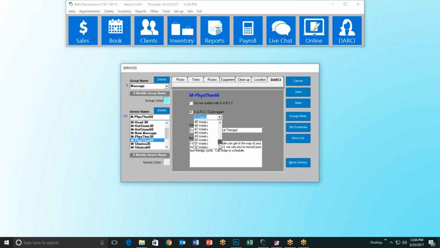Now I can choose this box right here that says DARCI Come Again, and I can choose from 1 week to 52 weeks. I've chosen, in this case, 3 weeks. Let's pretend that I thought if somebody gets a physical therapy 60, they should be returning every week for that. And if 3 whole weeks have gone by and they have not returned for the physical therapy 60, then they're going to get this message.